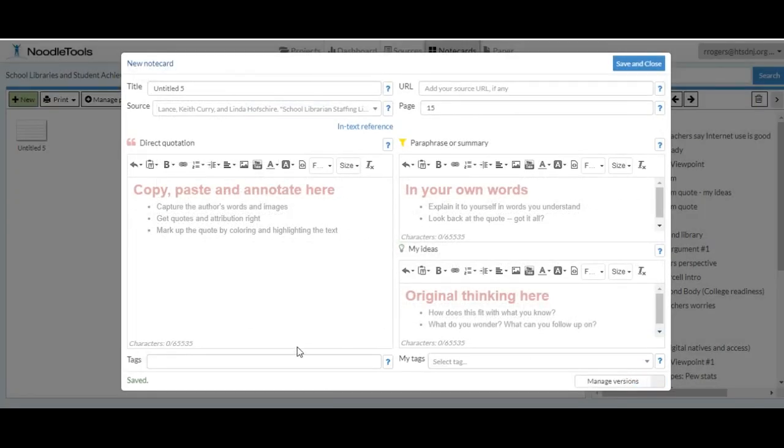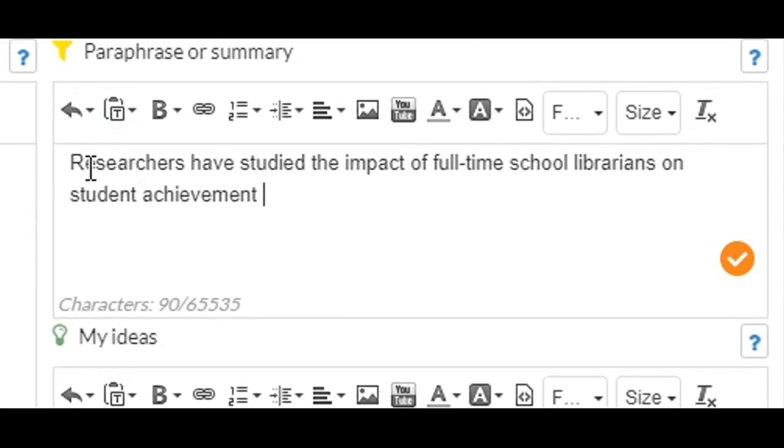Now I'm ready to take notes on my source. If I want to quote my source directly, I would use this box. Cut and paste the information from the article directly into this box using proper quotation marks and punctuation. But more typically, when doing a research project, I will be paraphrasing or summarizing the research that I have found. So in this box, I will summarize information that I can use to support my thesis.